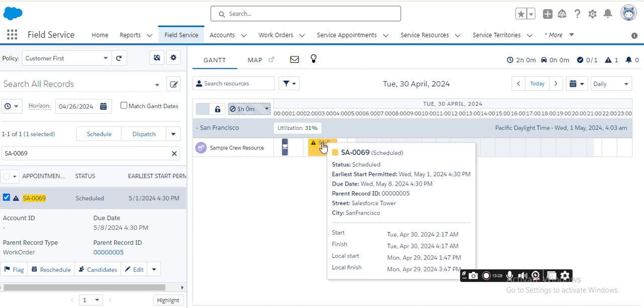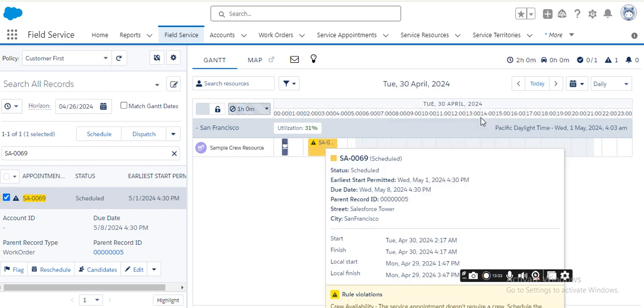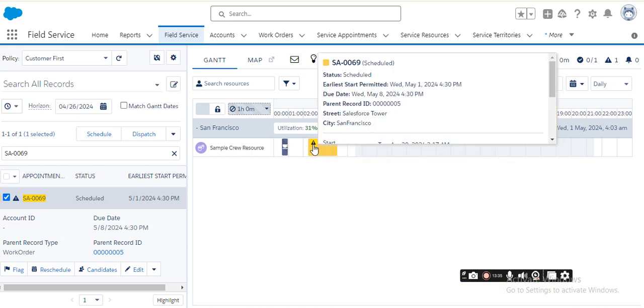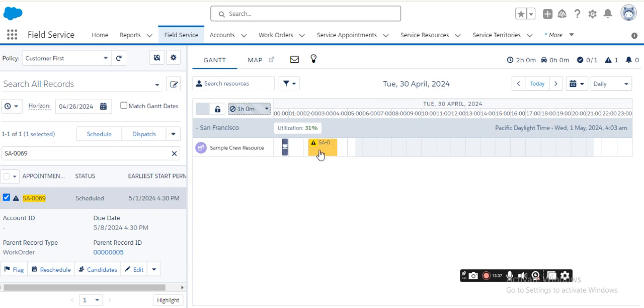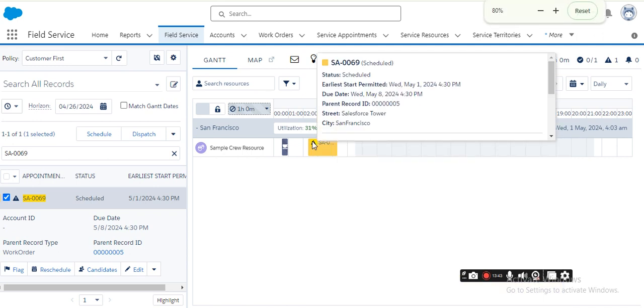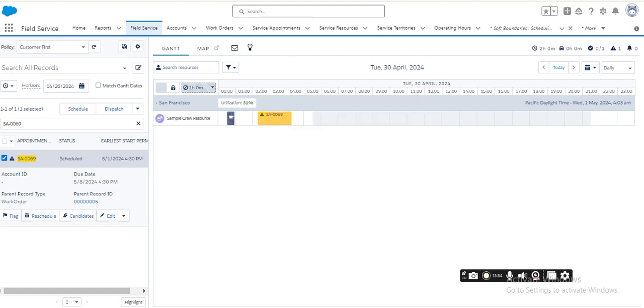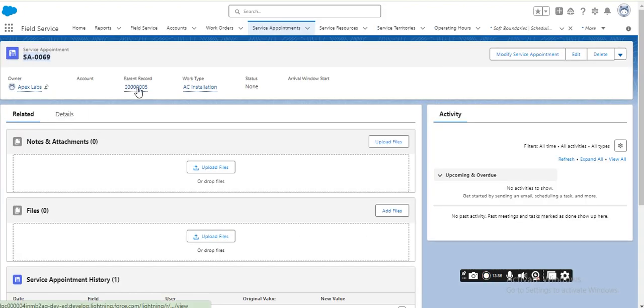You could see that the service appointment got scheduled, but we are getting an error message in the system, which is giving us the rule violations. So let's see what error message Salesforce is giving. It says that the service appointment does not require a crew. Schedule the appointment to a single service resource. Okay. So let's go to the work order.